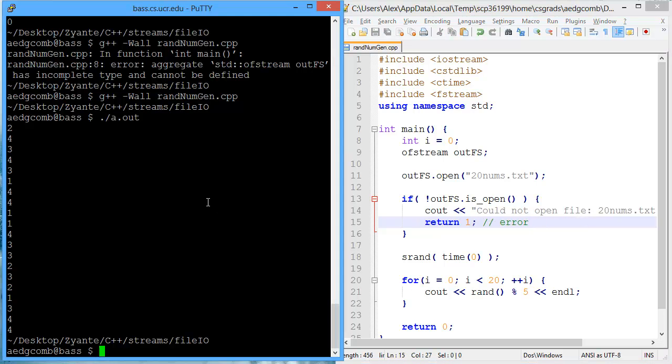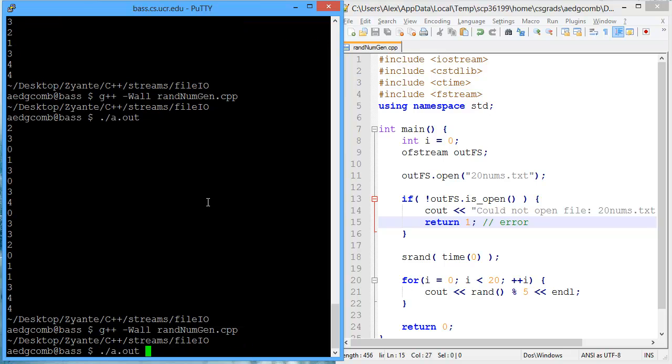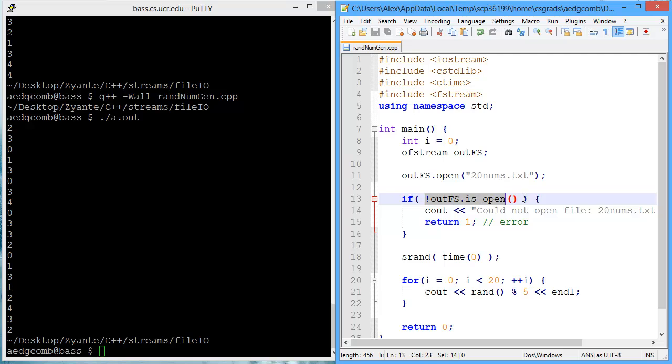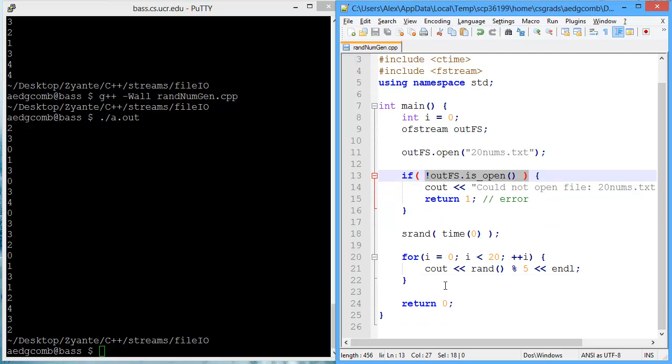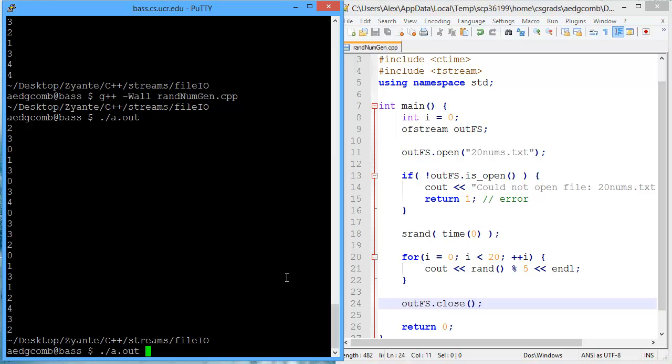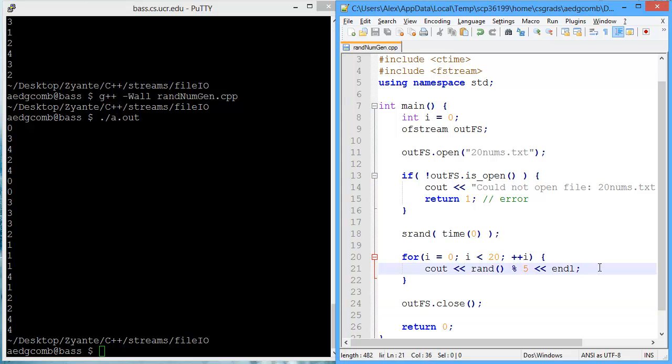Let's see if we're doing this right. Compile, execute. Going well so far. Since we've opened the file, we should also close the file at a later point. So I'm going to close the file towards the end of the program just by adding outputFS.close to close that stream. How are we doing? We're doing well.